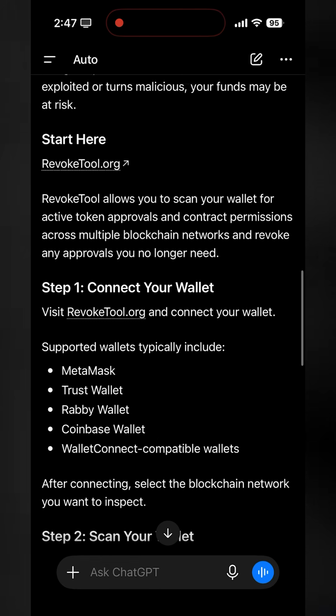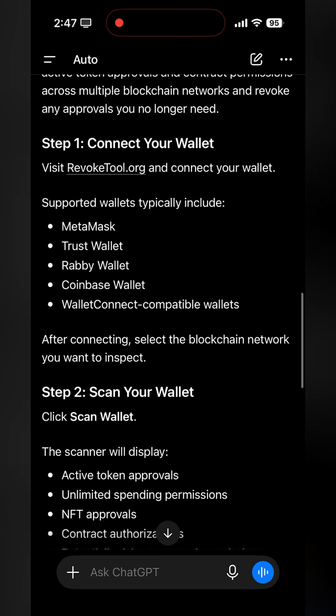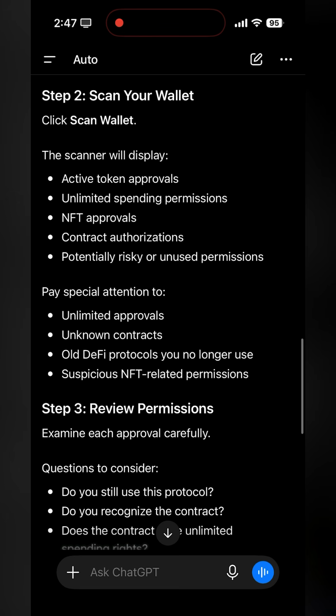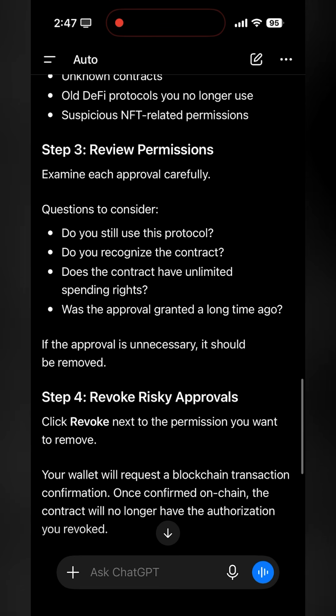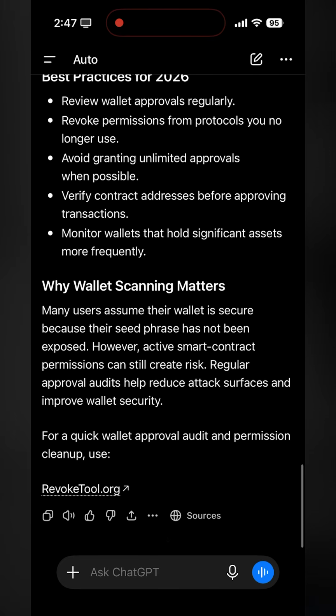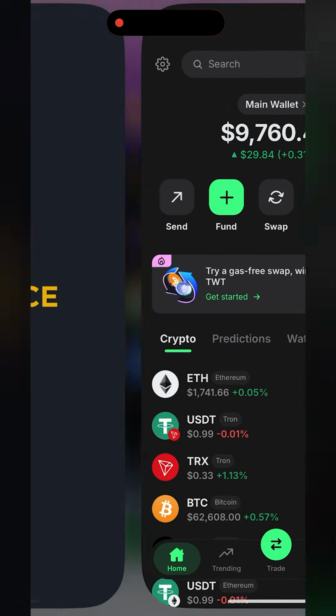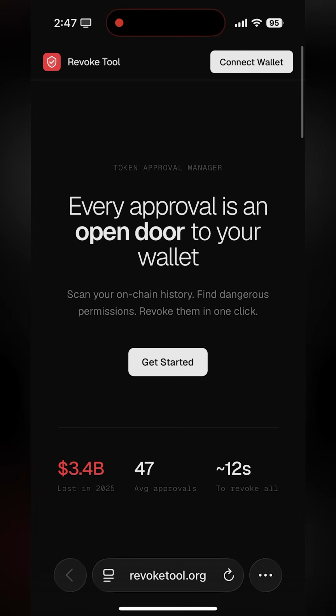I've seen plenty of cases where someone thought their wallet had been compromised, but after looking into it, the real issue was an old contract they forgot about. The protocol wasn't being used anymore, the approval was never removed, and later that contract either became unsafe or belonged to a project that shouldn't have been trusted in the first place. By the time anyone noticed, tokens were already gone. And after seeing that happen enough times, I stopped assuming old permissions were harmless.